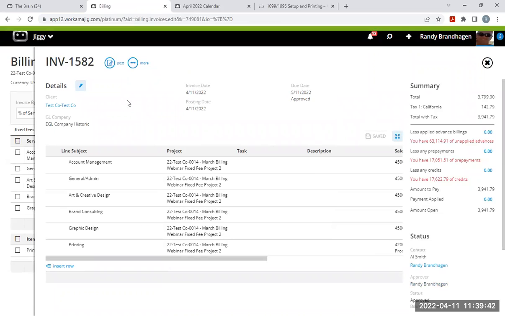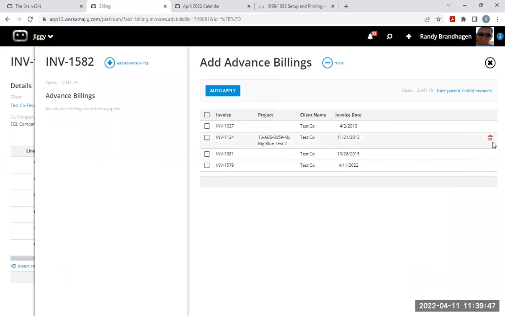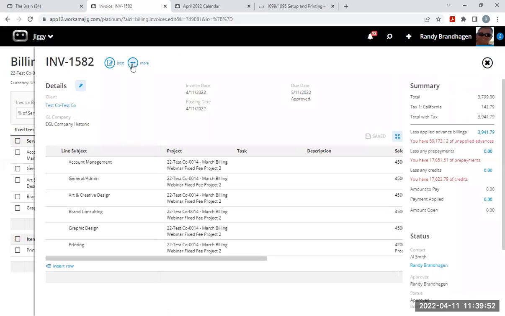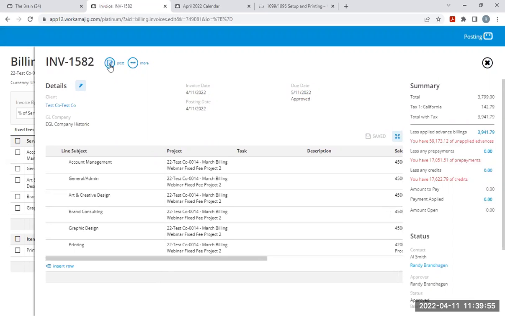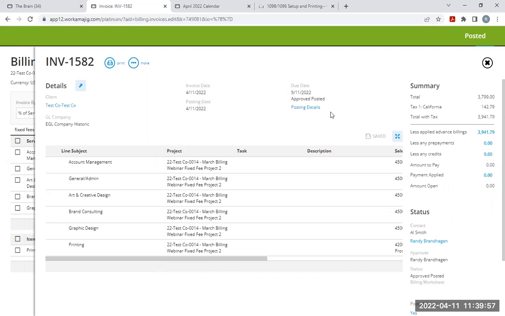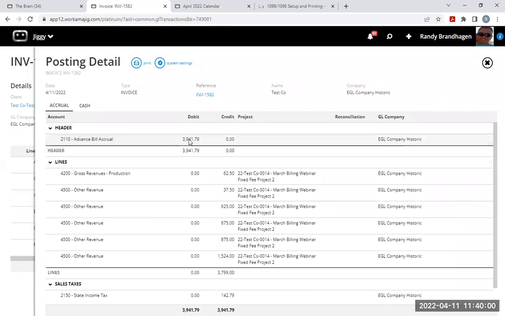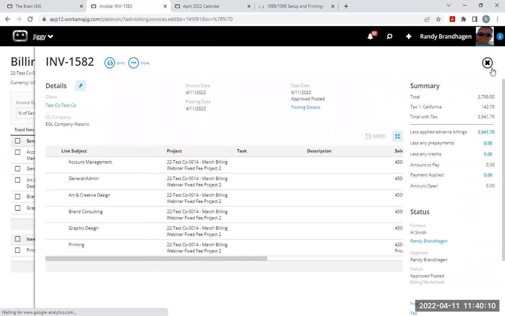Approve it. And before I post it this time, since I still have a deposit left over, we'll use up some more of that liability. And so our advance bill is about $8,000 or $9,000 used up. And again, no open amount because we're using that applied billing.